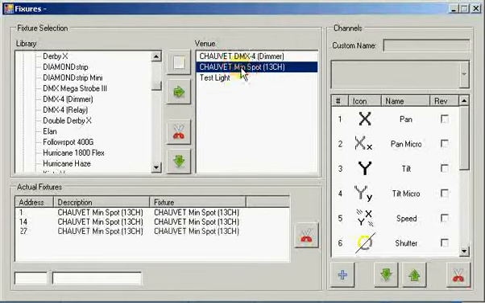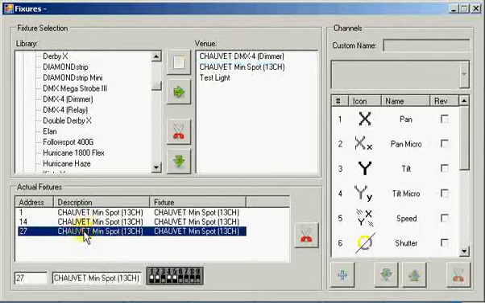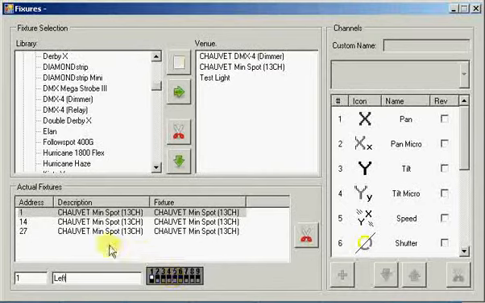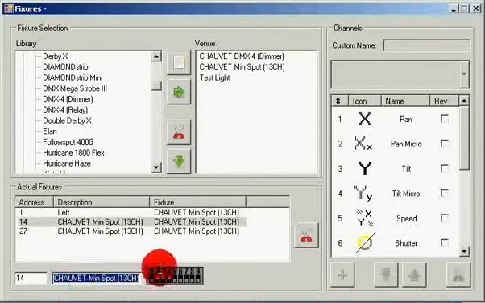Now, each fixture that you've added, you can have a description for. This might be useful if you have fixtures arranged in a specific pattern and you don't really want to remember which channel is which, and you just want to refer to them by a basic name. So I'm just going to go ahead and rename these as left, middle, and right.